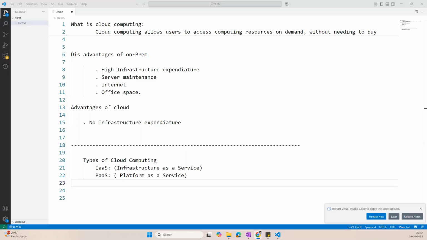Can you please give an example for IaaS and PaaS? Okay, so if you deploy an application on a virtual machine, it's IaaS. If you deploy the same application on a web app, it's a PaaS service. Thank you. Okay. Now, the next one we have is SaaS.